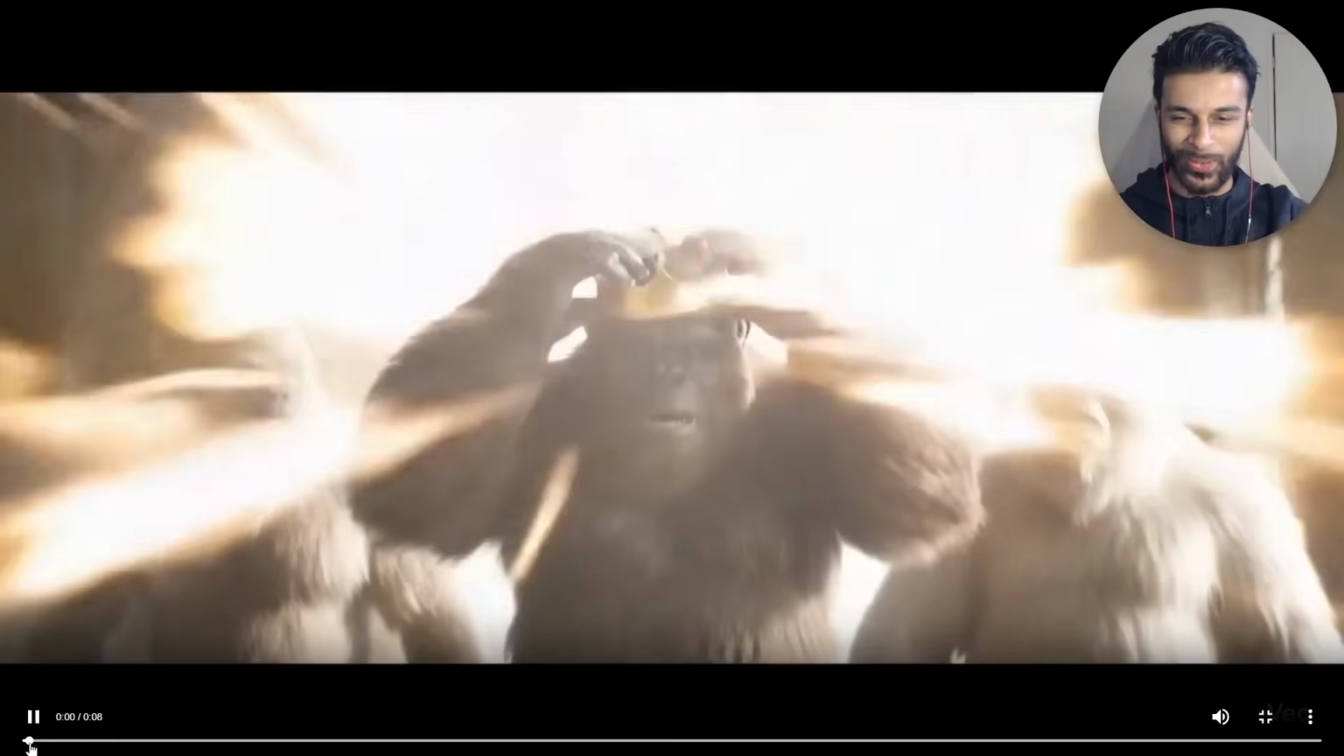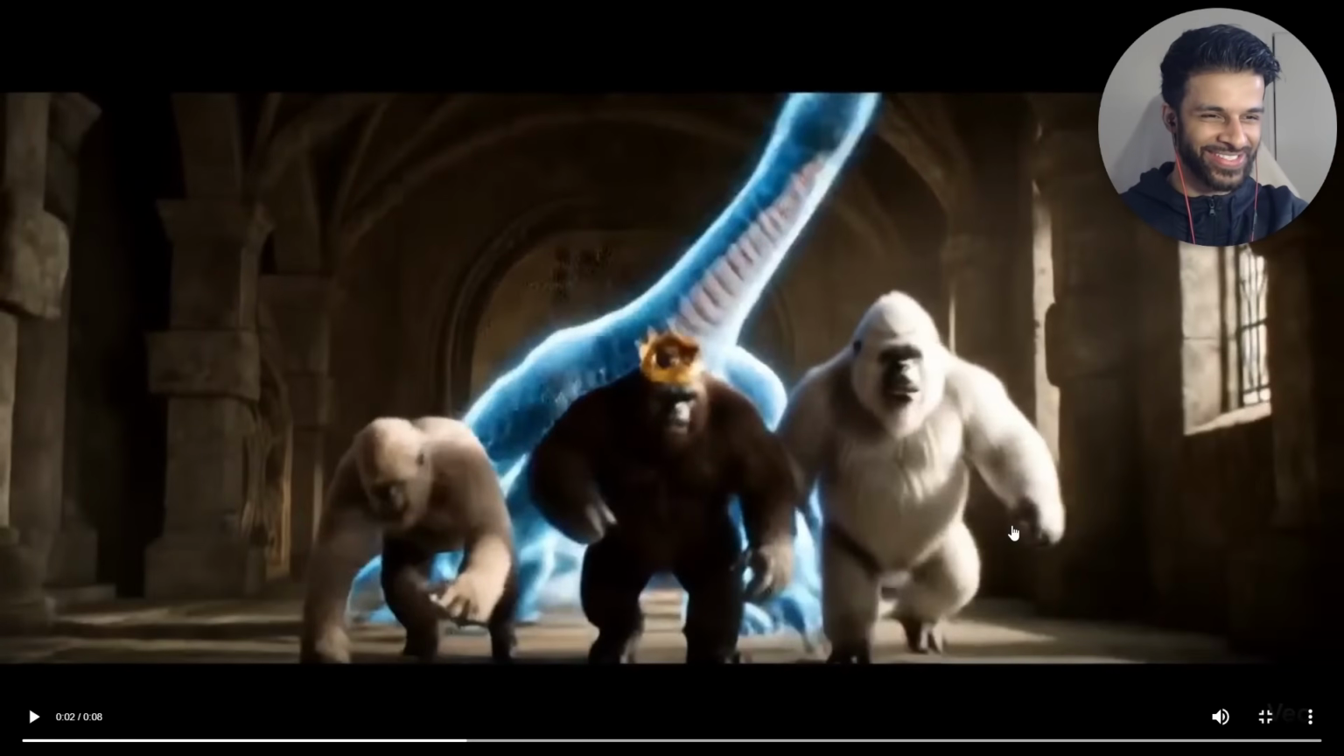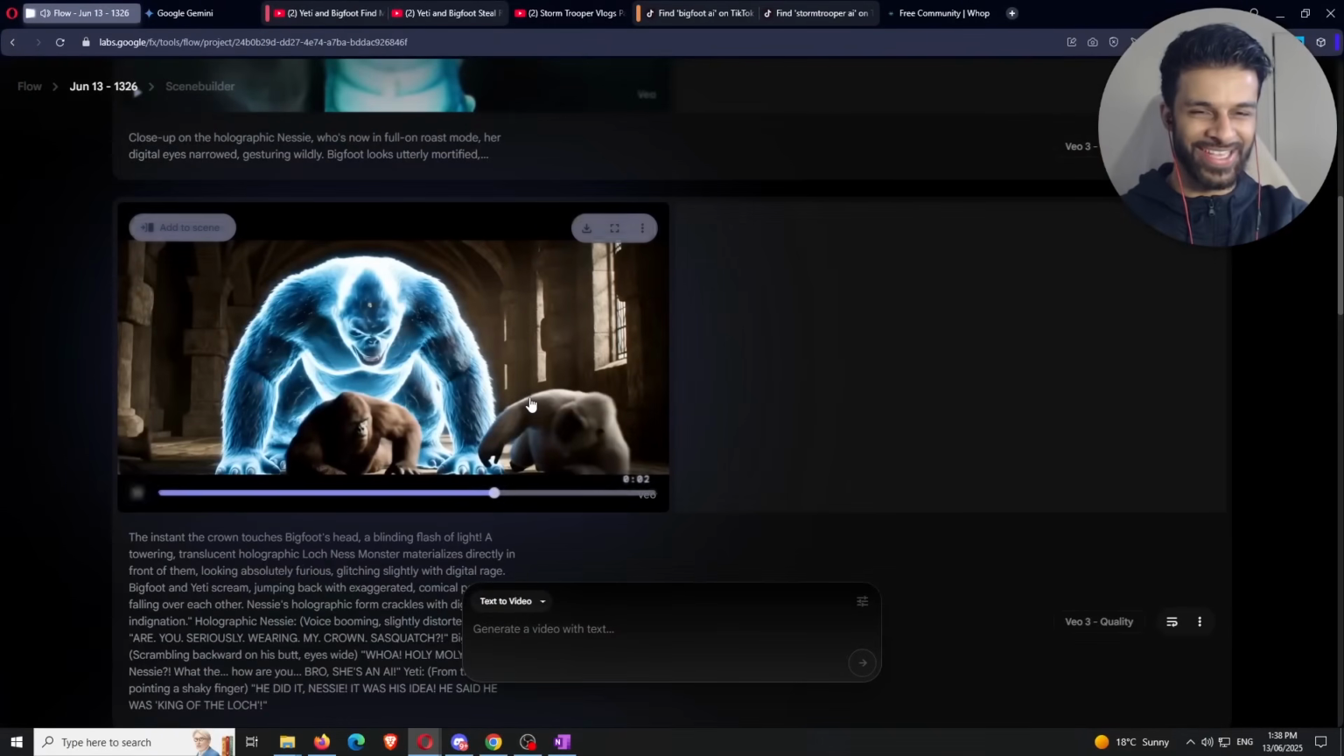The quality of it is pretty insane. It looks like a scene from a movie. A dinosaur turns into a gorilla or something. I don't know what that is. A Yeti, maybe, I guess.